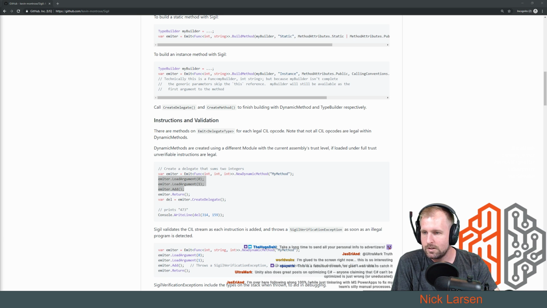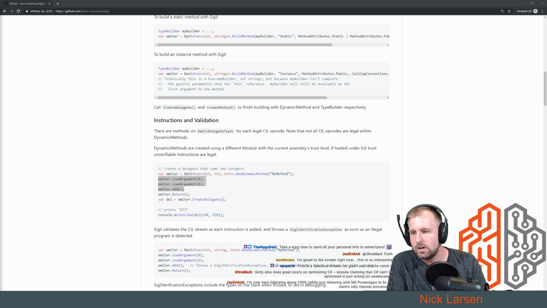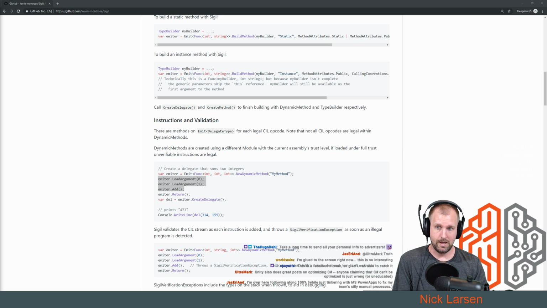Unity does great posts on optimizing C#. Anyone claiming that C# can't be optimized is just wrong. More or less. There are some things that I do wish were a little bit easier, and a couple of them have actually come up on this project. For instance, if you want to drop down into pointer logic, it is extremely difficult if you're using arrays of structs. In fact, you have to go through some hacks to even make that work.